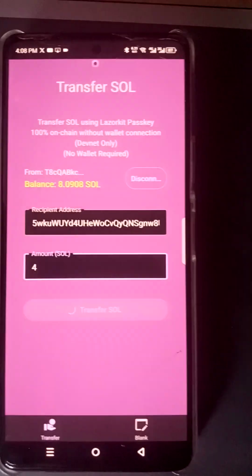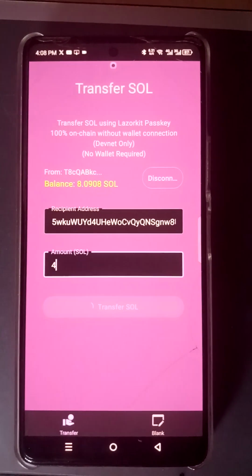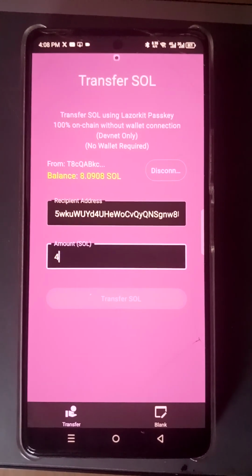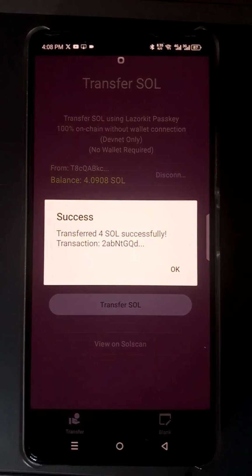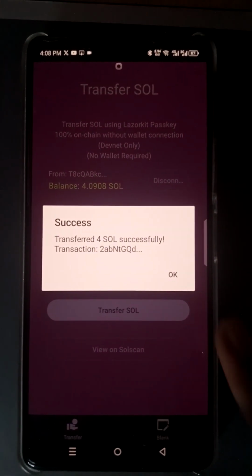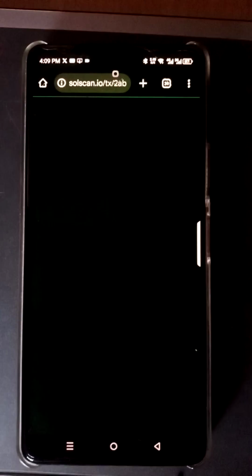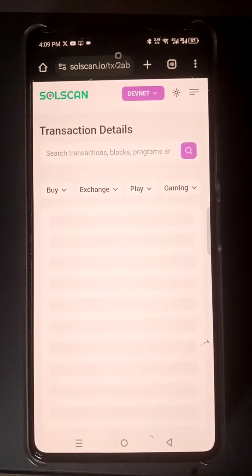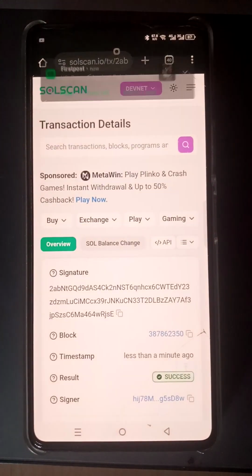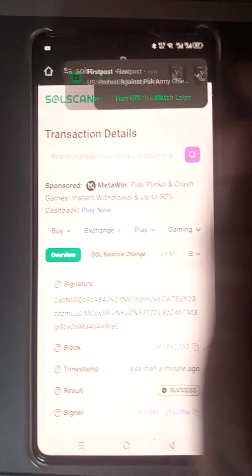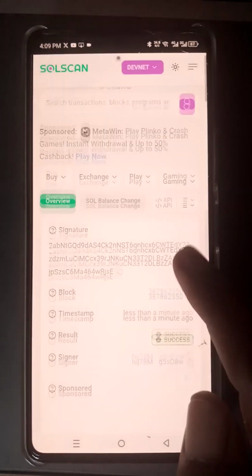That's it. It's transferring. Yeah, 4 successfully sent, and you can see the balance. If I click OK now, I can just tap here to view this on Scan. So you can see that this was actually a successful transaction.